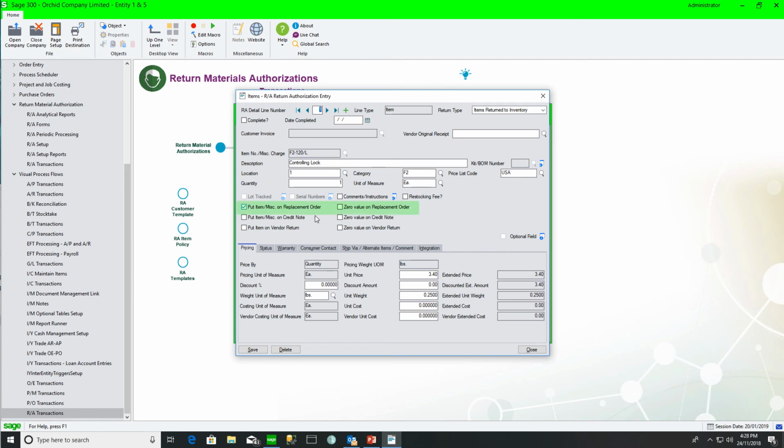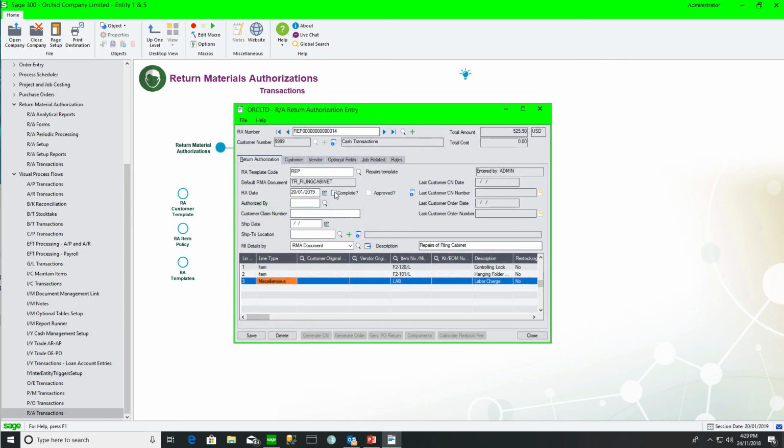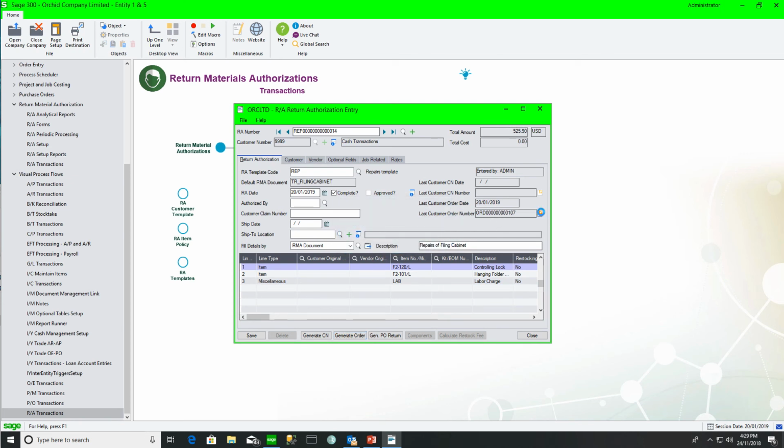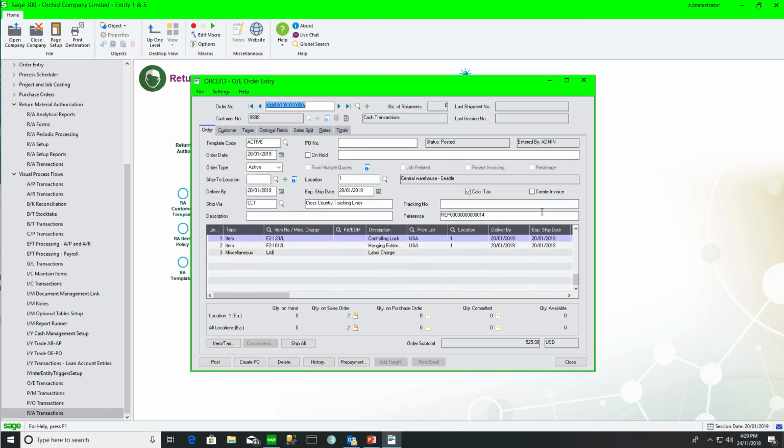And if that was it, our work done, before clicking complete and creating our replacement documents, we should just check that all these items are going onto our replacement order and it's not zero value as per our template rule. So when we complete and create our replacement order and drill into that document, we can see the items with the order value, and now we can go ahead, ship all, and invoice.